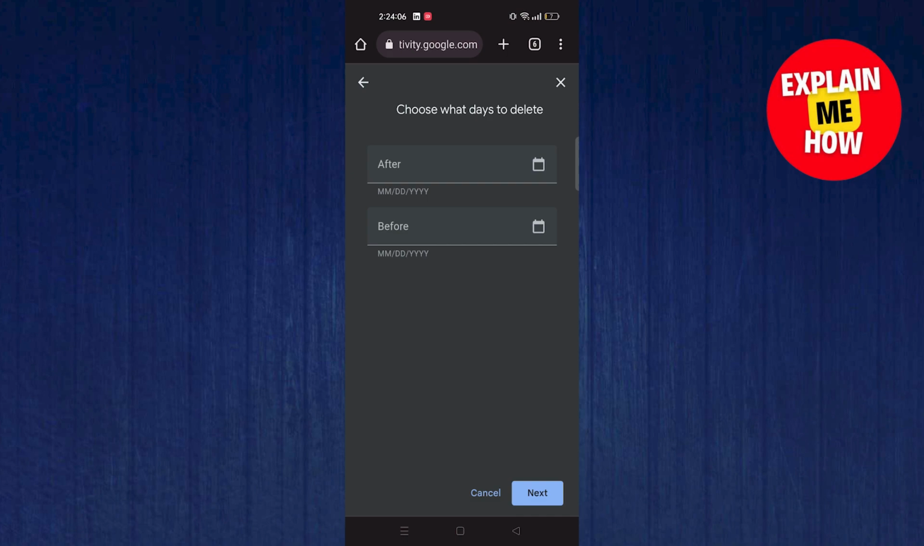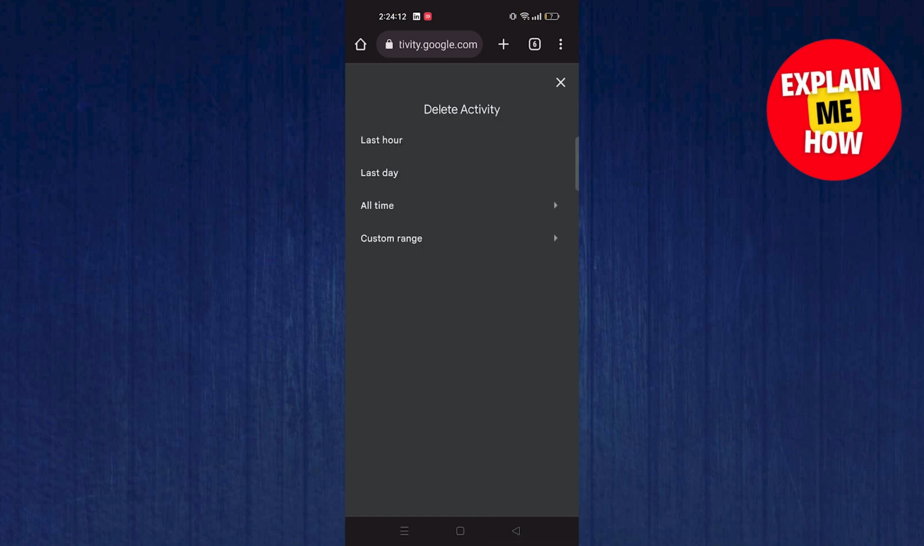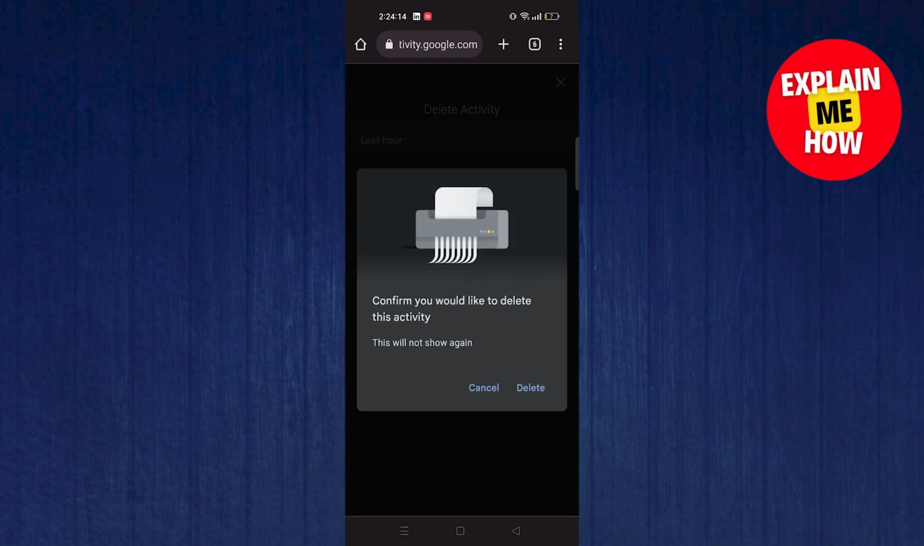If you want to, select Custom Range and enter the days after and before. Similarly, you can select Last Hour to delete the recent history.